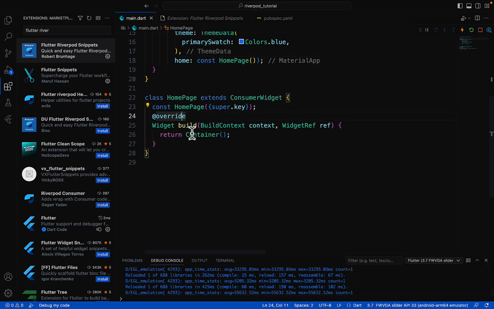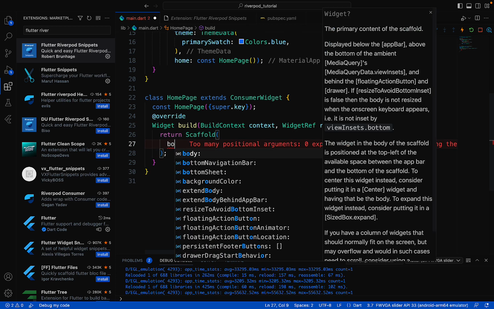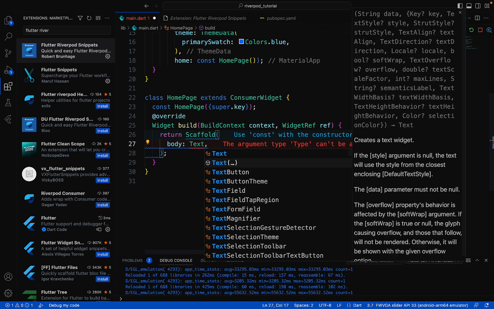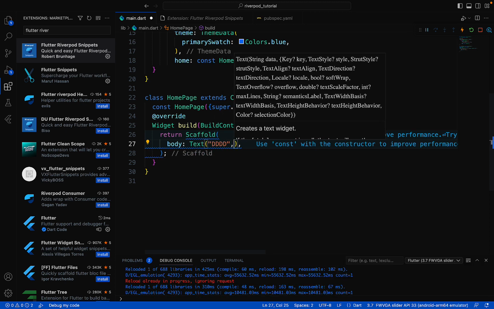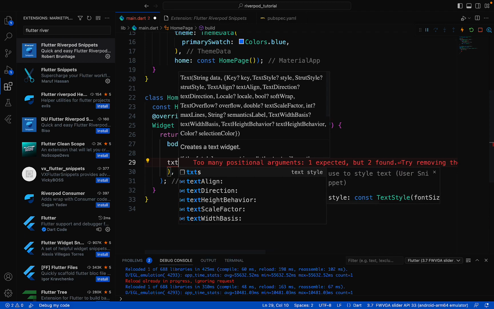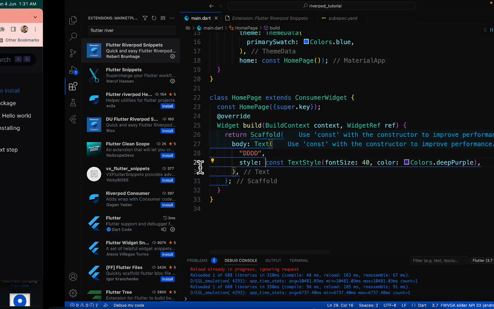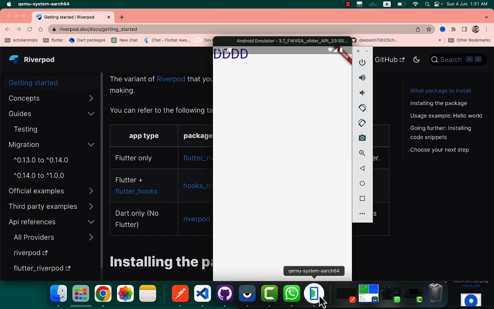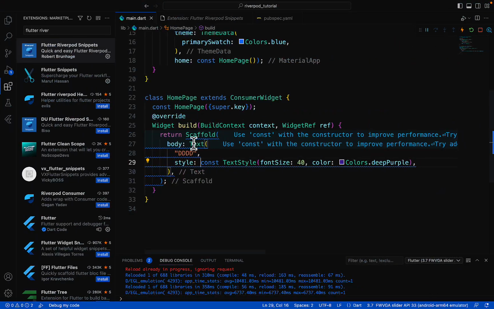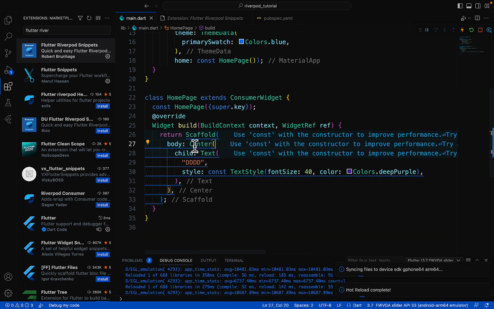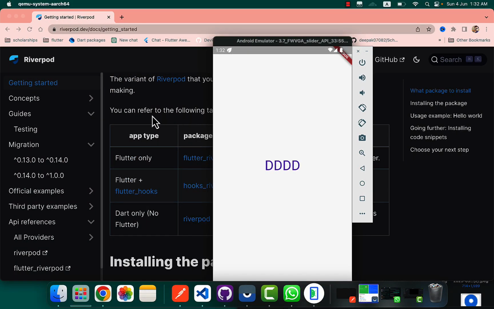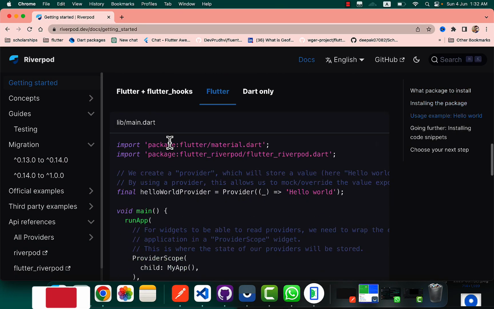And now here simply write the Scaffold. When we write the Scaffold, let's put the body, and into the body, let's make a Center and write any text here. We can use a text style so that we can see some better improvement in our code. Let's wrap it with a Center. Perfect.